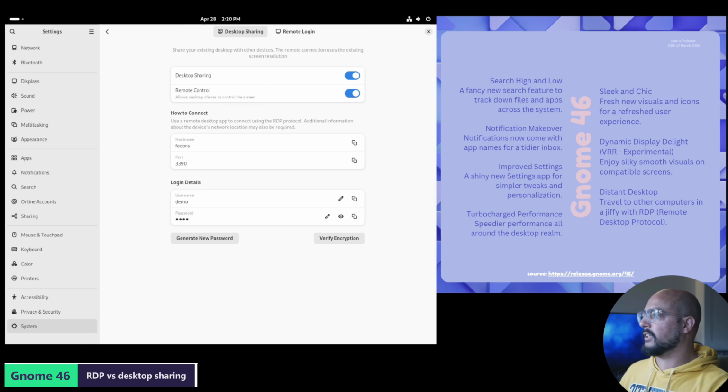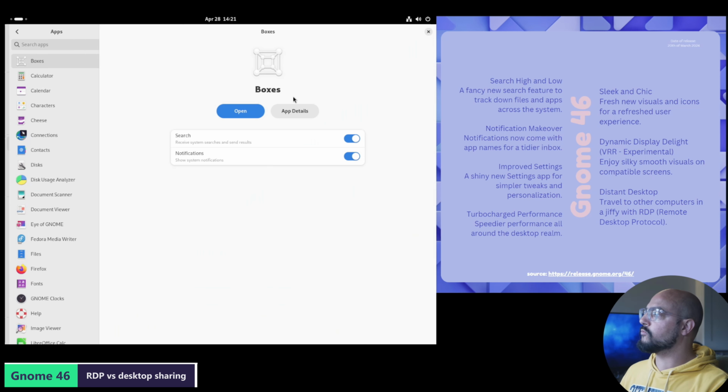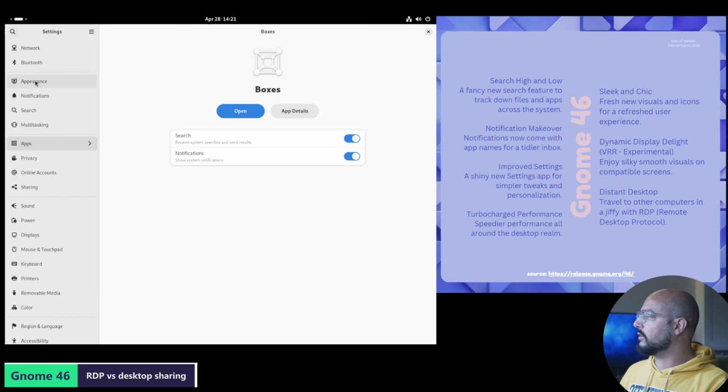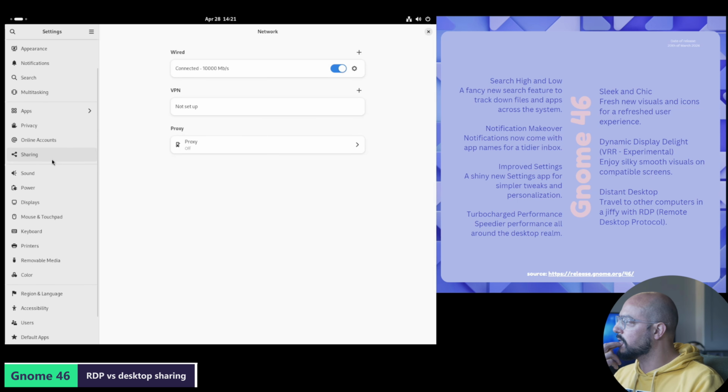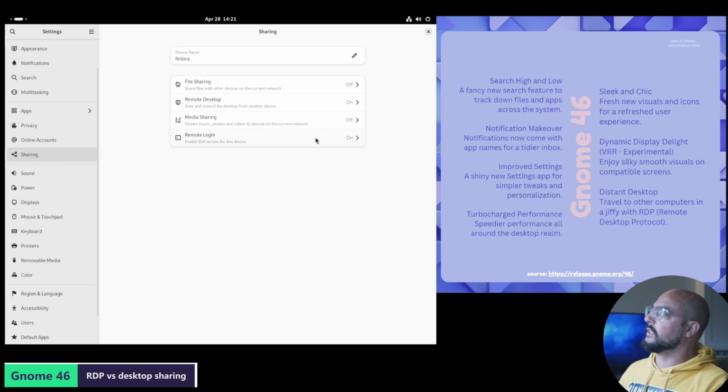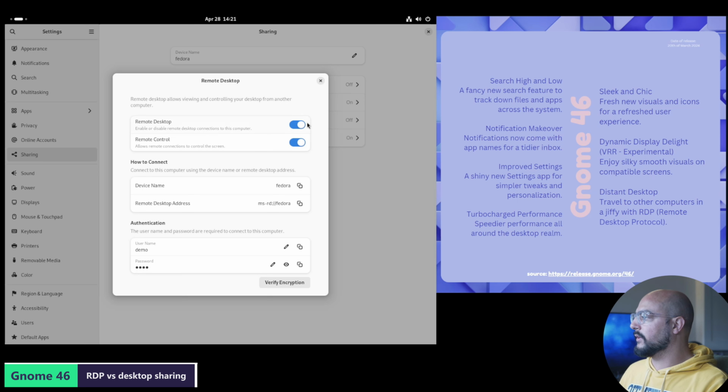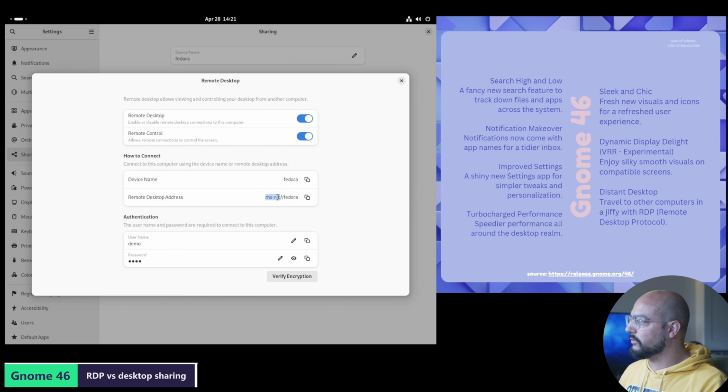So, I checked this. And in the older version, Fedora 39, it works a little bit different. Let me switch to that. Okay, settings. And then you go into remote. I think it's here. It's called sharing. Yeah, sharing. So sharing. You have the remote desktop here. I've enabled that. But you see MSRD. So that's different, right?